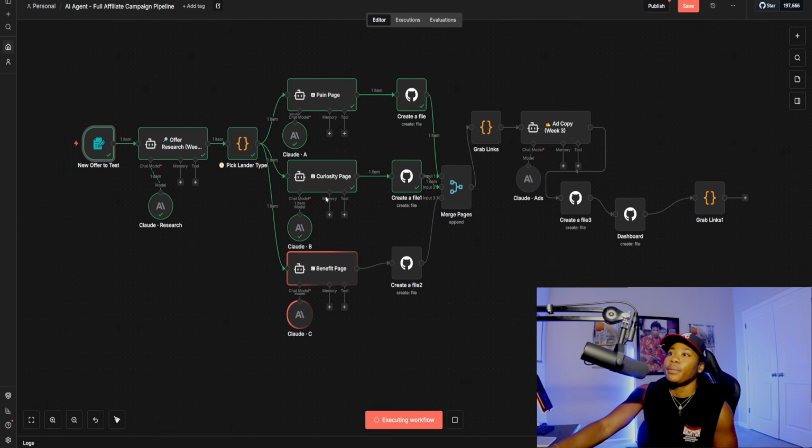So these take about a minute. We're still waiting on the benefit page, but these take about a minute because they're generating full HTML pages. They have to build out through Claude. So this is probably the longest running section of the actual AI agent.